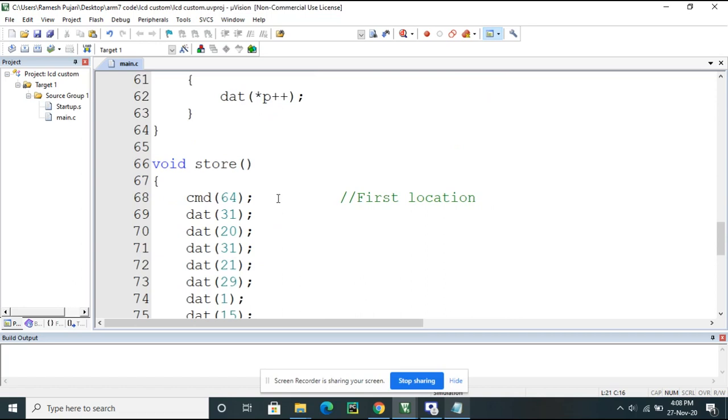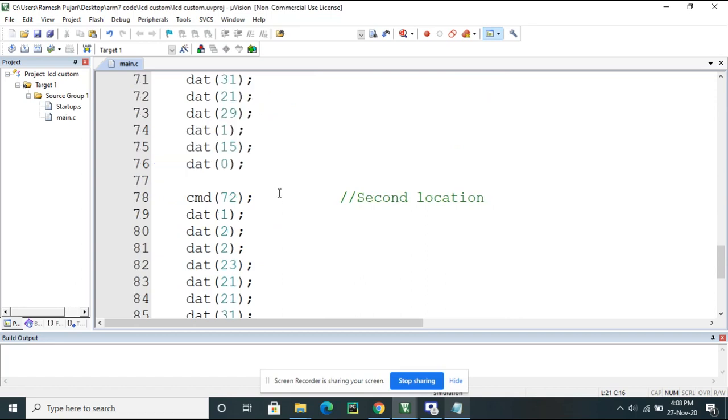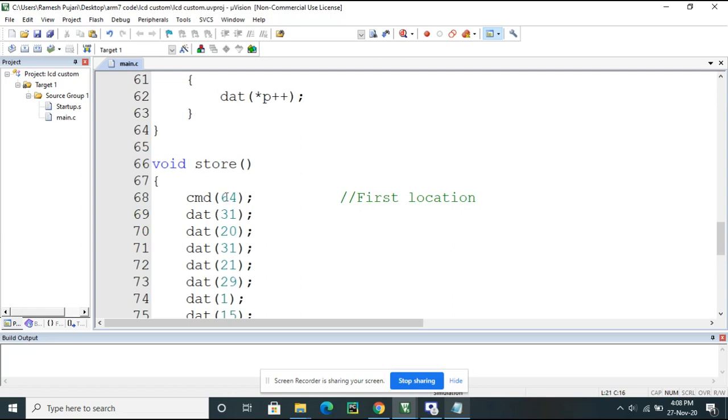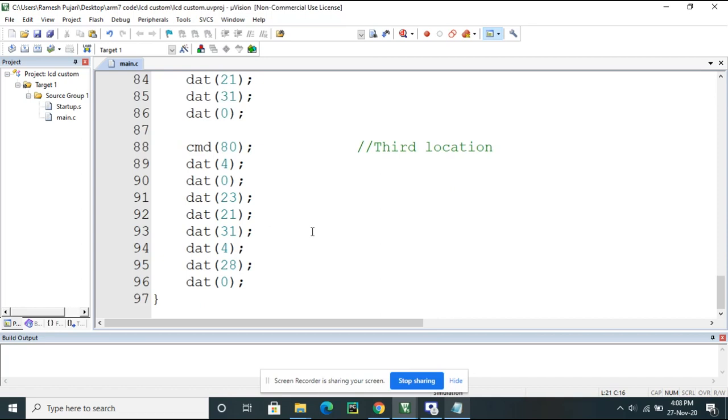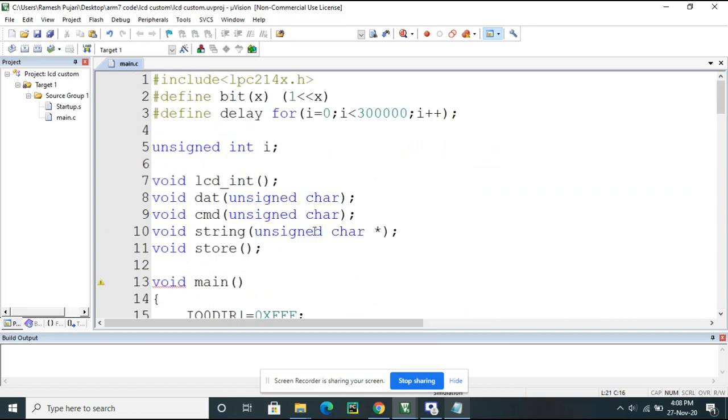And this one you can see store. This is the 64 command, which decides which place it will appear in the LCD, and these are all the locations I am using. So these all are the locations we are storing, and we are printing the custom character. So that's all about the coding part and explanation part and how to create the project. After that we'll see how to give the connections, which pins we need to connect, and how the output will come on the LCD.